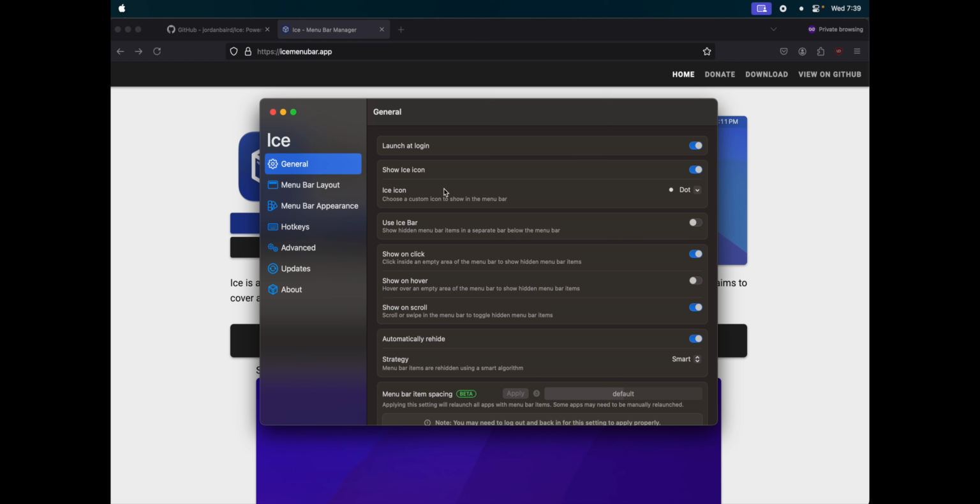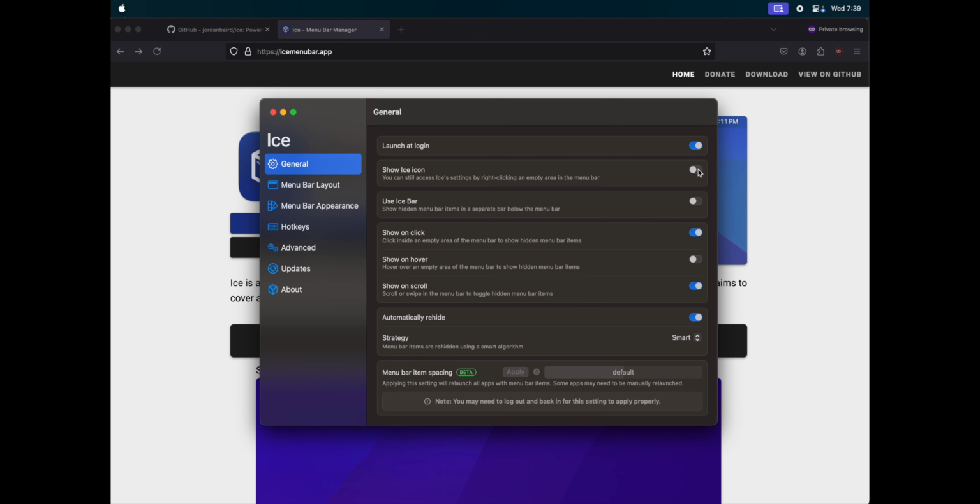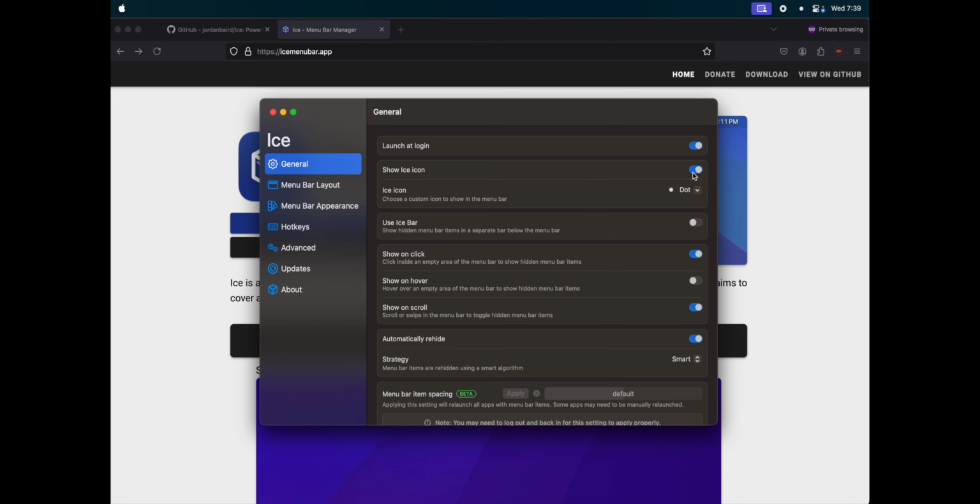Here you'll see quite a few settings. Launch at login, yes. Show the icon, yes. If you don't, it won't show up here. Notice here, you can then customize this to be a chevron, so you can have this one here. A door. This looks cool, but I'd rather it be simple, and I'm just opting for a dot.